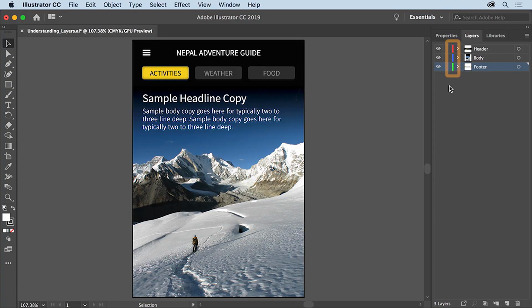You'll also notice the color associated with each layer: red, blue, and green. A layer's color is useful when selecting content in the document. Move the pointer over some of the content at the top of the artboard, and you should see a red bounding box or path appear. That tells you that content is on the header layer because the red color matches the red color of the header layer in the Layers panel.